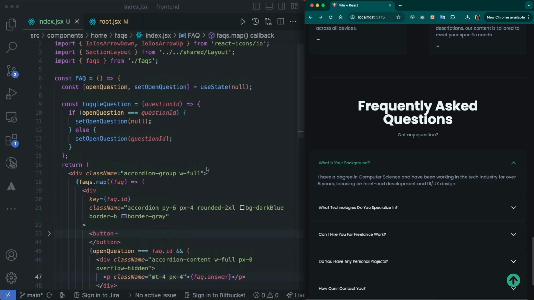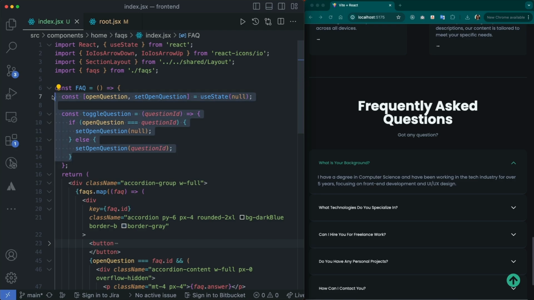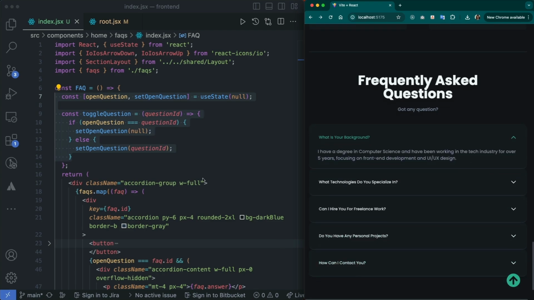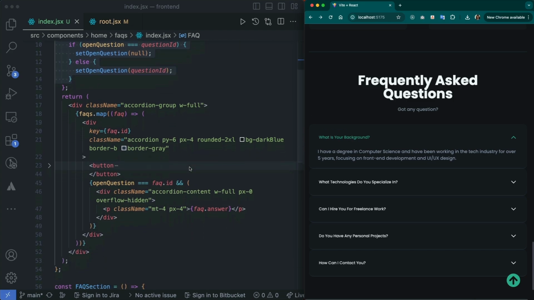Now the reason why we added this here was because when we click on, let's say, "What is your background," and we go and click on "Can I hire," we want to close the previous one and open this. So now if I click anywhere else, if this is open, then I want to reset the value of the new open question. And that's the reason why we needed the state to manage this.